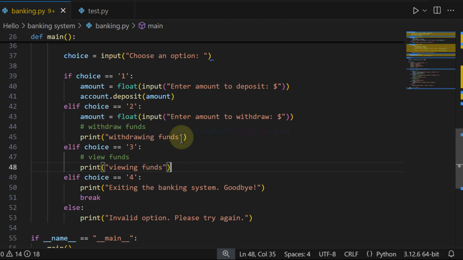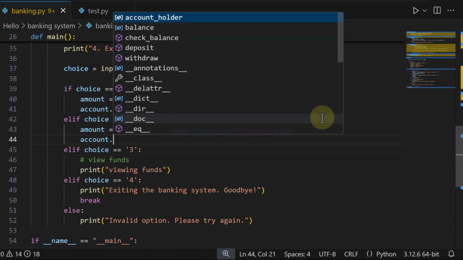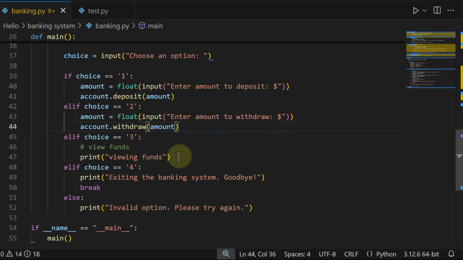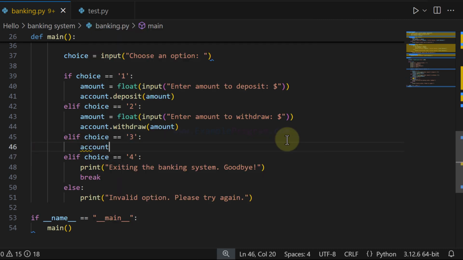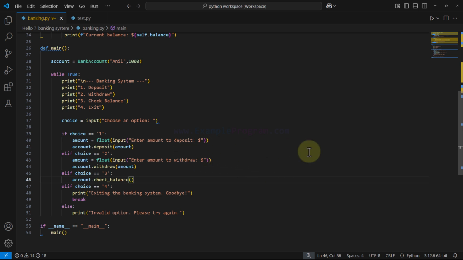Similarly, when the user wants to withdraw, we have to perform that operation on our bank account. So it will be account.withdraw, and again for withdrawing we have to provide the amount, and here we are taking the amount to withdraw from the user. Similarly, when the user is viewing the funds, we have to call account.check_balance. Okay, this check balance method doesn't take any arguments. So now what we have done here is we have implemented this program.